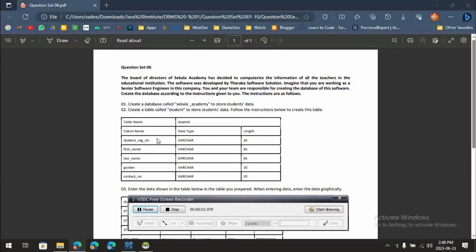If we move to the next question, we've been asked to create a new database called Cycle Academy, and we have to create a new table called student. So the question states like this: the board of directors of Cycle Academy has decided to computerize the information of all the teachers in the educational institution. The software was developed by Taraka Software Solution. Imagine that you are working as a senior software engineer in this company. You and your teammates are responsible for creating the database of this software.